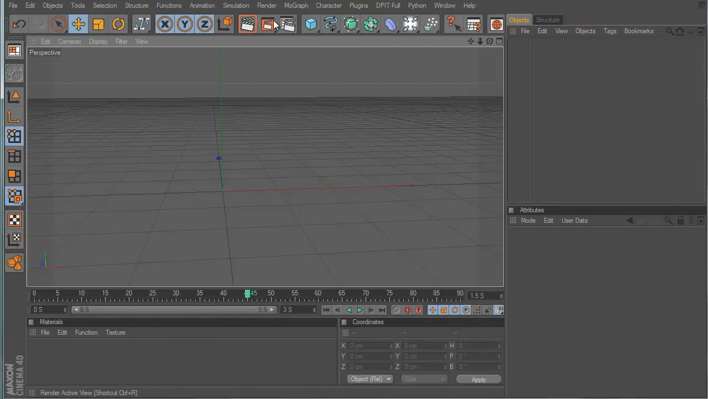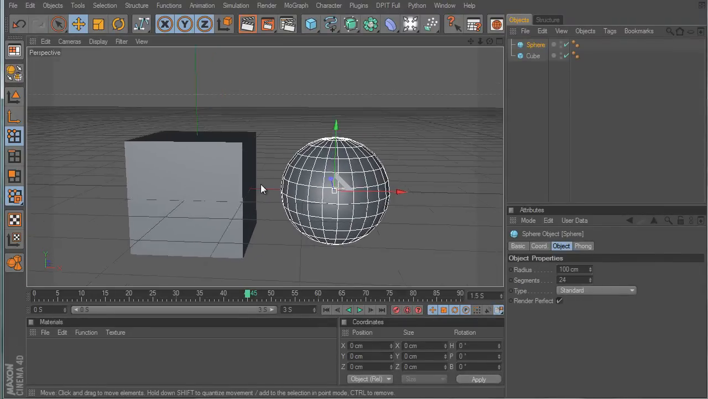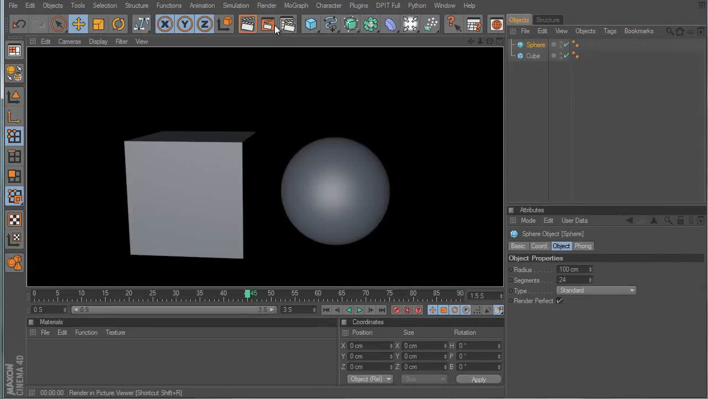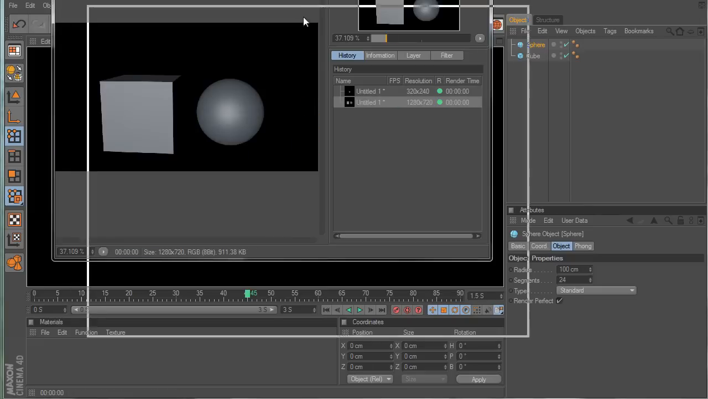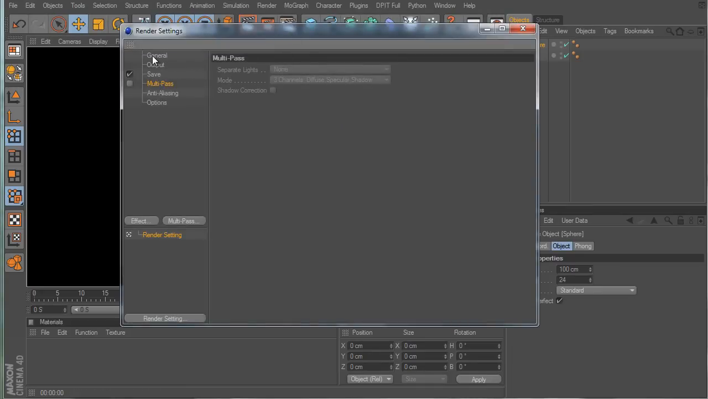First, these are your render settings. Say you have a few things laid out in your scene. If you press this, it renders it in the viewport. If you press this, it renders to the picture viewer. And if you press this, it gives you your settings.